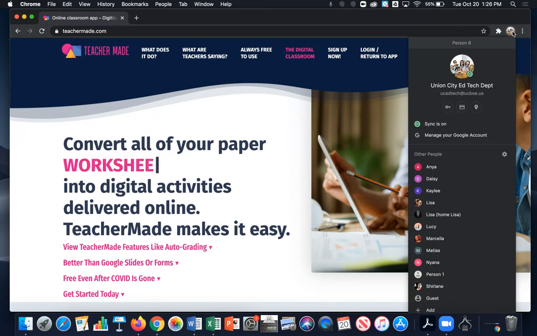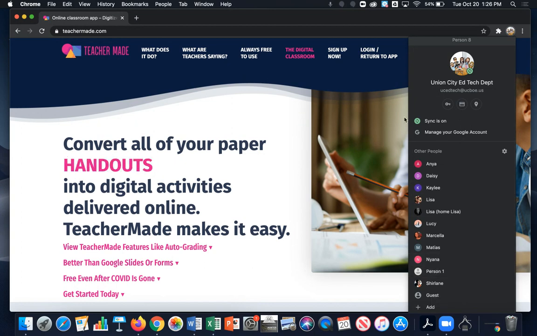And if you don't know if you are, you can click on the top right-hand side of your Chrome browser window where there is the little profile circle. And when you click on it, you want to make sure that you're logged in with your Union City Google account. And if you aren't, you might be in the list below, but you want to make sure that you're in your Union City Google account.